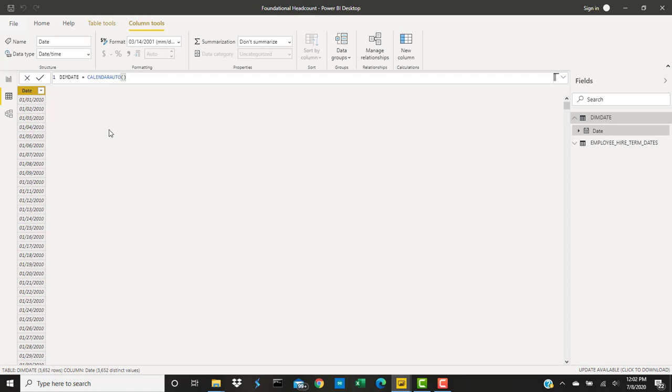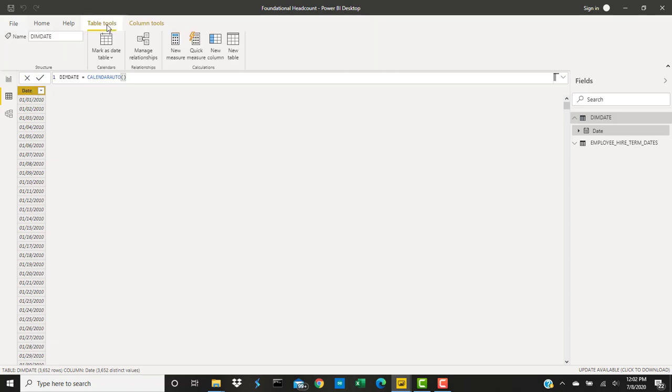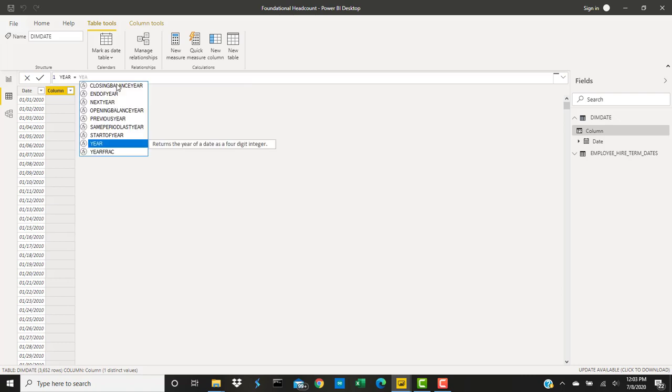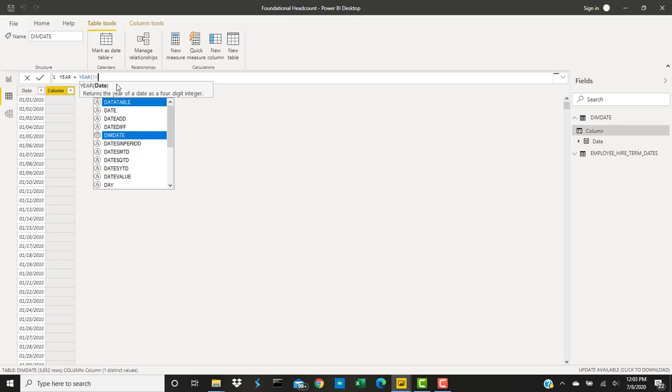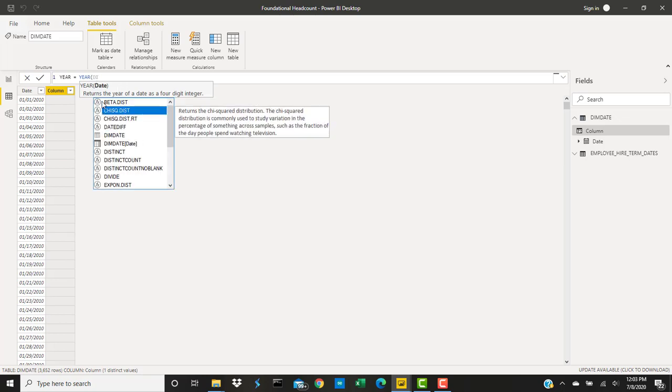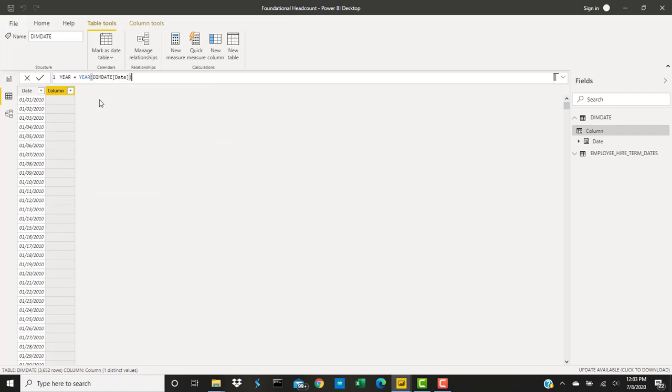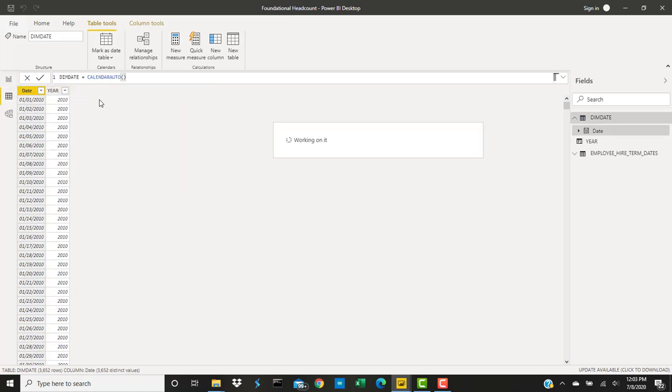Okay, our next step is we want to create a column just for the year alone. So we're going to highlight this. We're going to go to Table Tools, and we're going to go New Column. And we're going to call it Year equals YEAR, and then we're going to select dim date, date, and then close parentheses and hit enter.